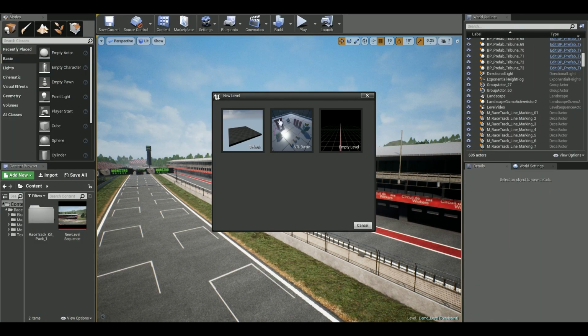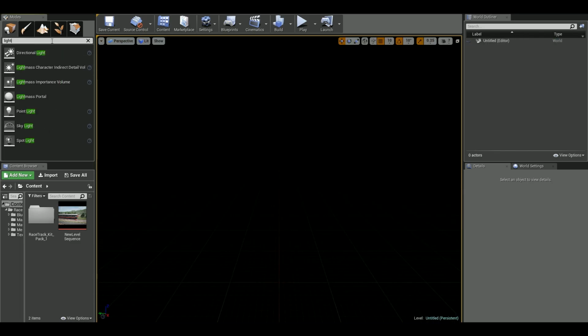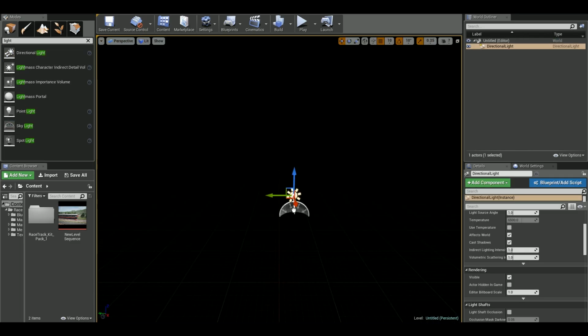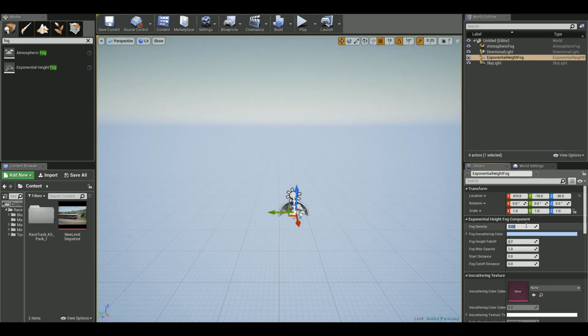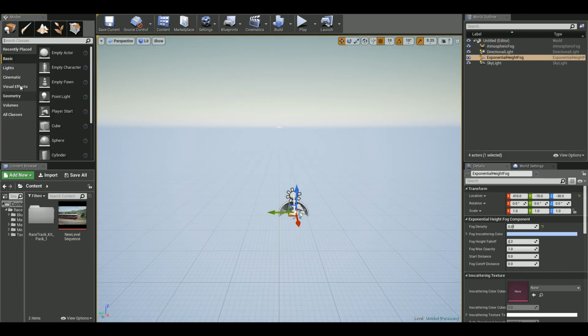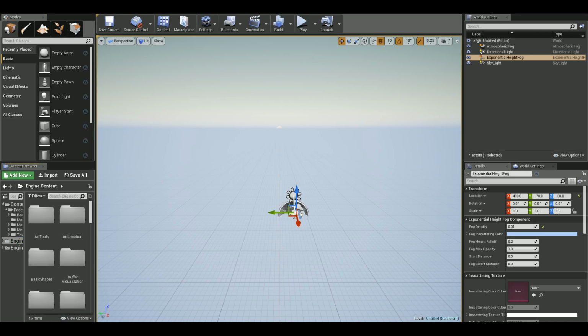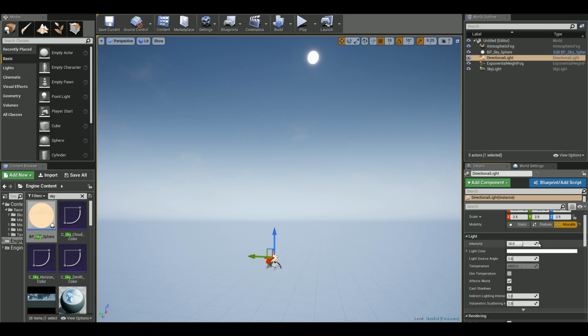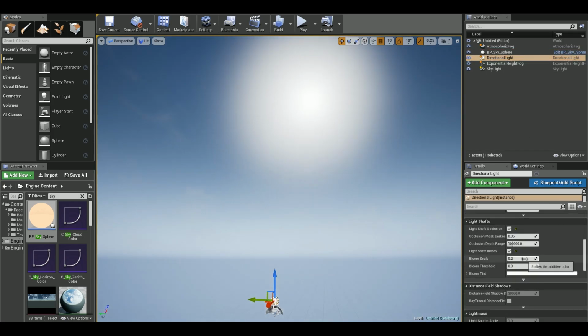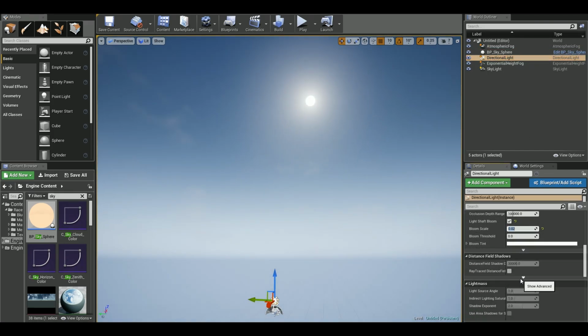Create a new level. Then add a light, skylight. Then put some fog. Then just add a sky sphere. Now I'm just tuning some parameters to fit the project.